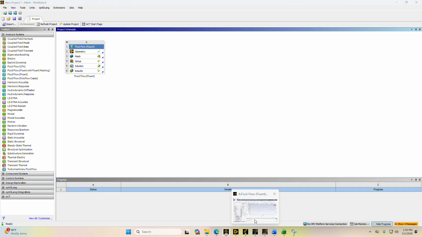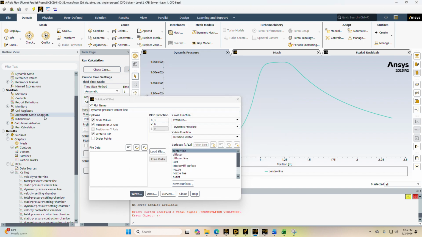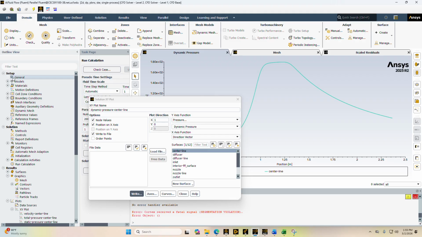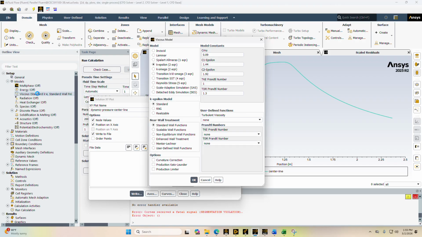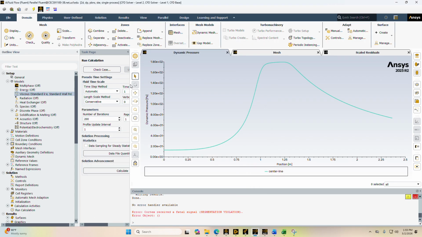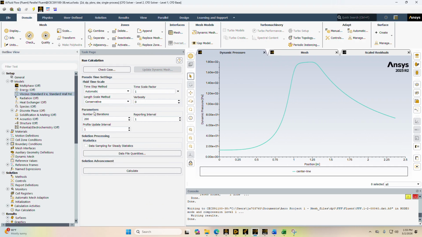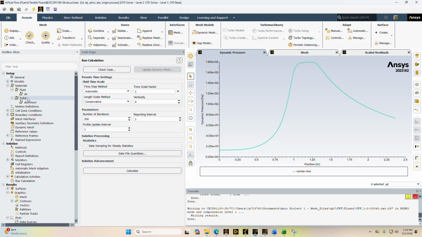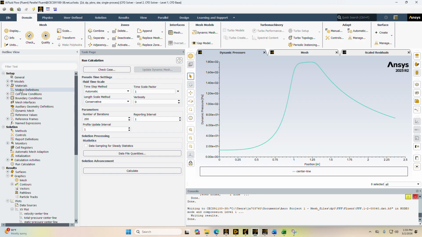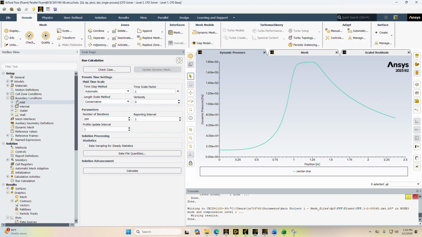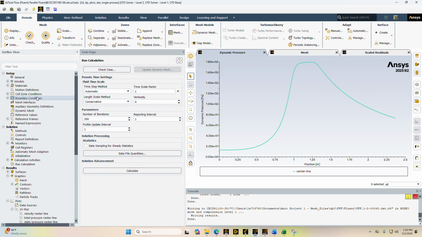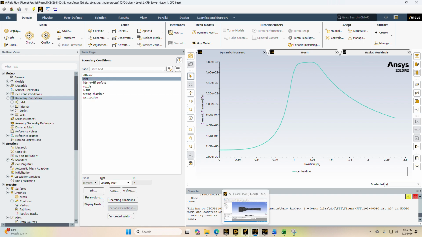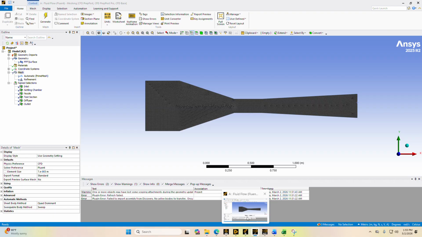So in setup, it'll take you here, and starting from the beginning in models, you're going to go to viscous, and then you're going to make sure it's K epsilon right here. Standard wall functions, okay. And then once that's good, you're going to go to materials, make sure it's fluid, air, solid aluminum. Those will be set, so you won't have to change that really. Your boundary conditions are going to show up from your previous mesh, which is where your name selections were.